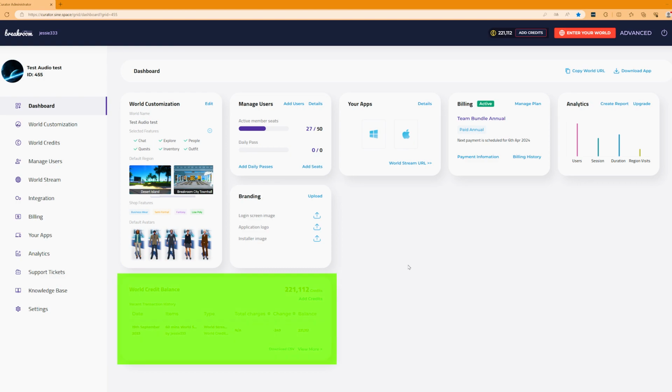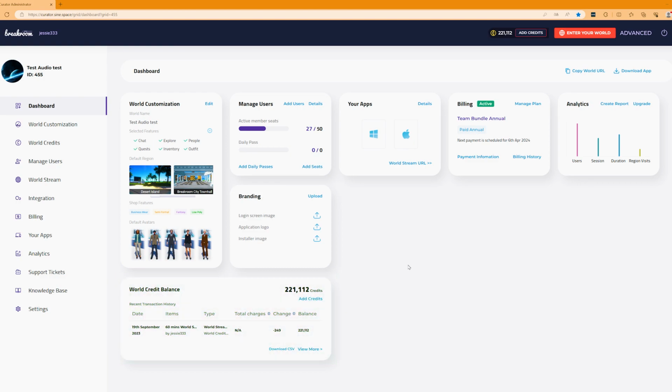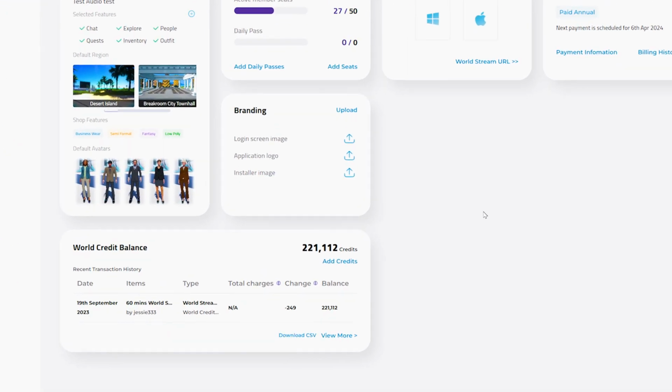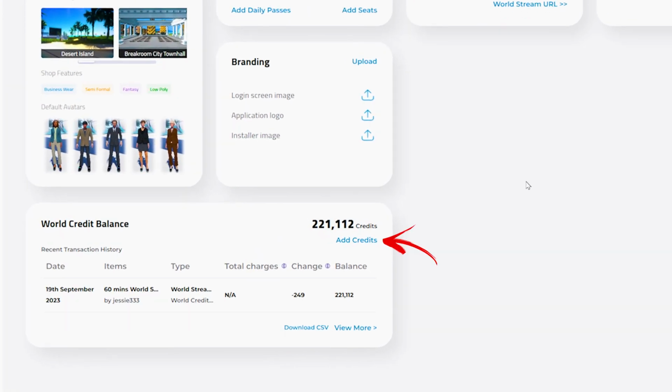The World Credit Balance widget on the dashboard landing page allows you to quickly check your World Credit balance and most recent account activity. If you need additional World Credits fast, the Add Credits link is also available.